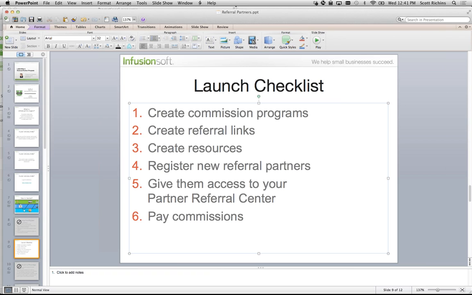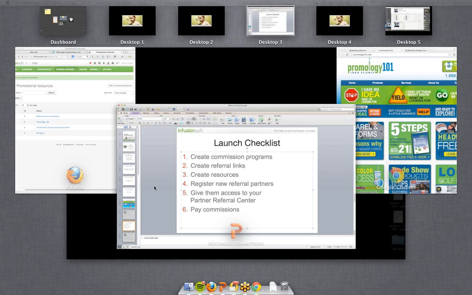Number 4, register new referrals. We're going to use the campaign builder to do this, okay? If you've been on my campaign builder sessions, you know I say we can use it for everything. We're going to use it for registering your referral partners as well, and it will make sense why here in just a moment for multiple reasons.